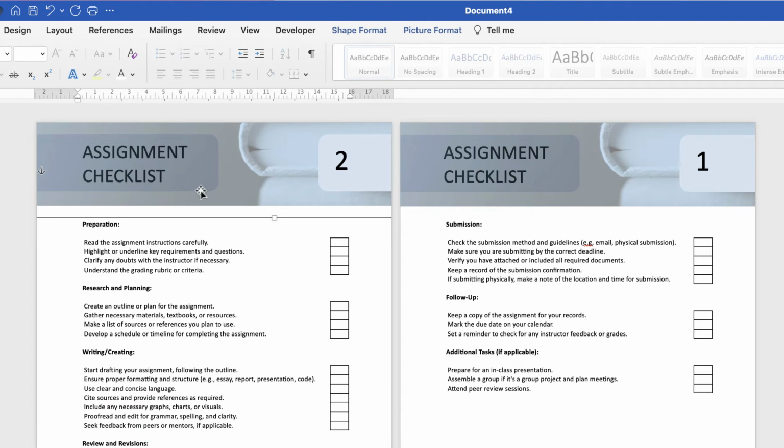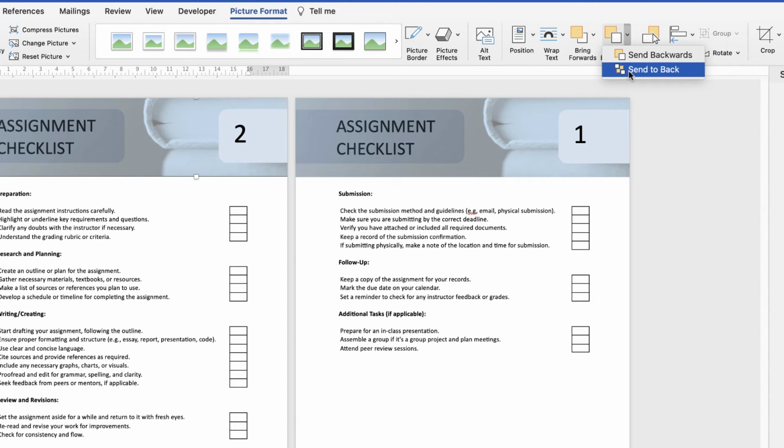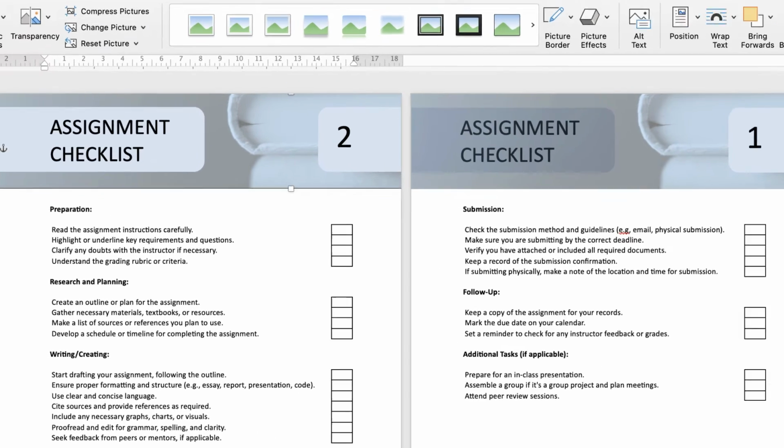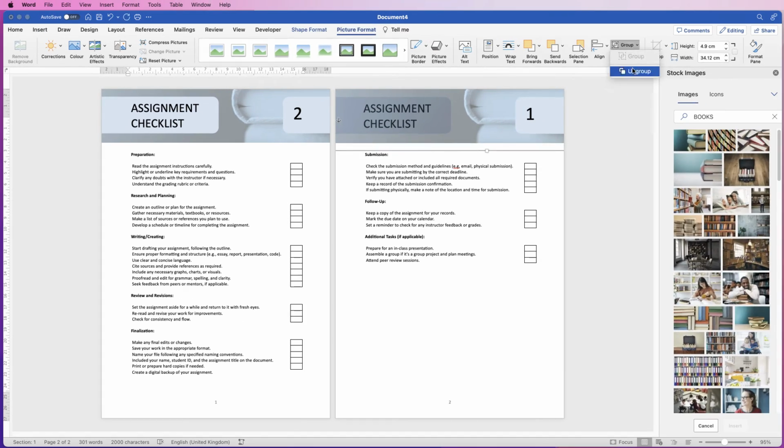Now you can see that the background shape has changed. So select it, go to Picture Format, go to Group, select Ungroup. Okay, select the image, go to Send Backwards, click on the drop down and select Send to Back. And it's because this image is on top of that shape, but it's also slightly transparent, which is why you can see the shape through it. You have to do the same with this side.